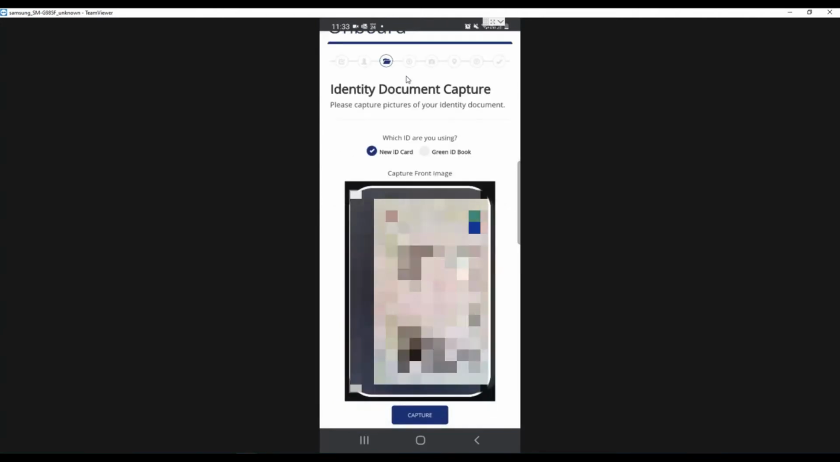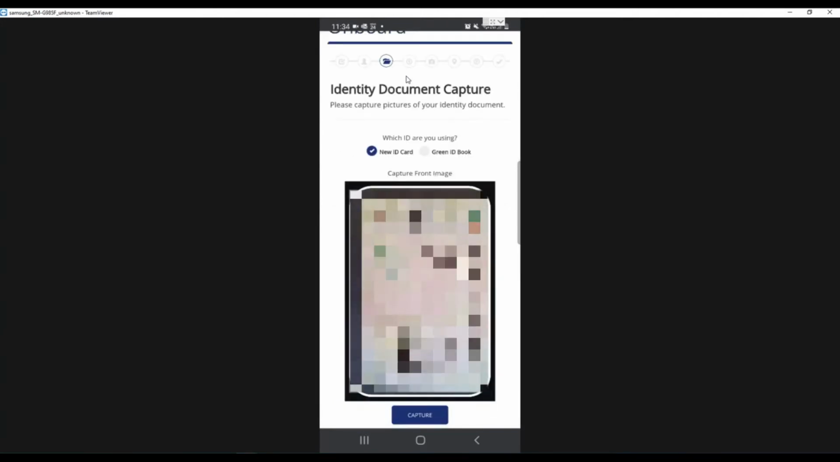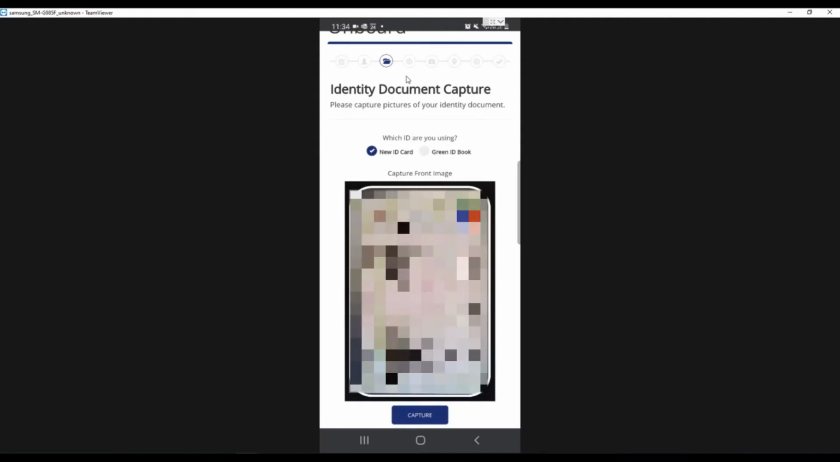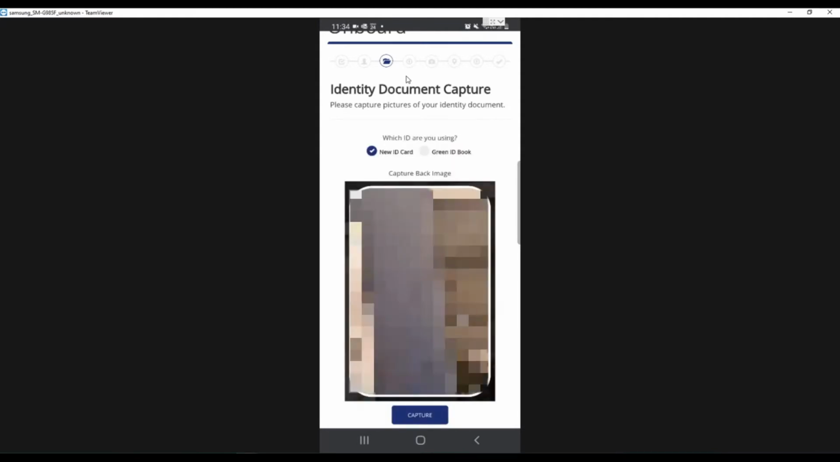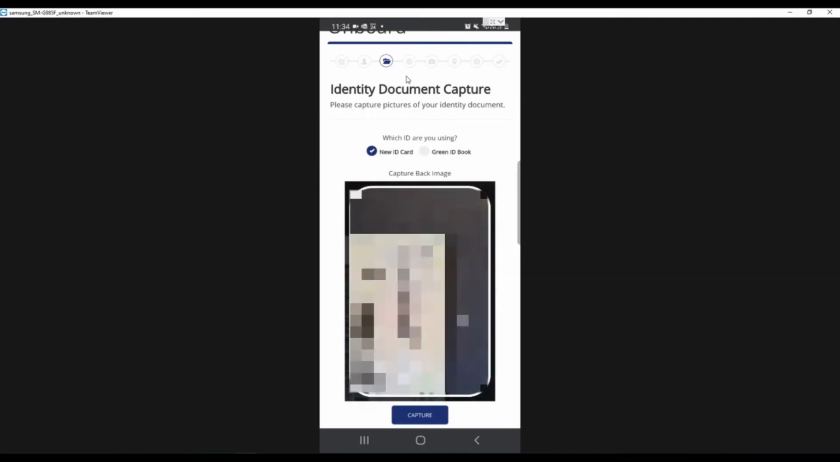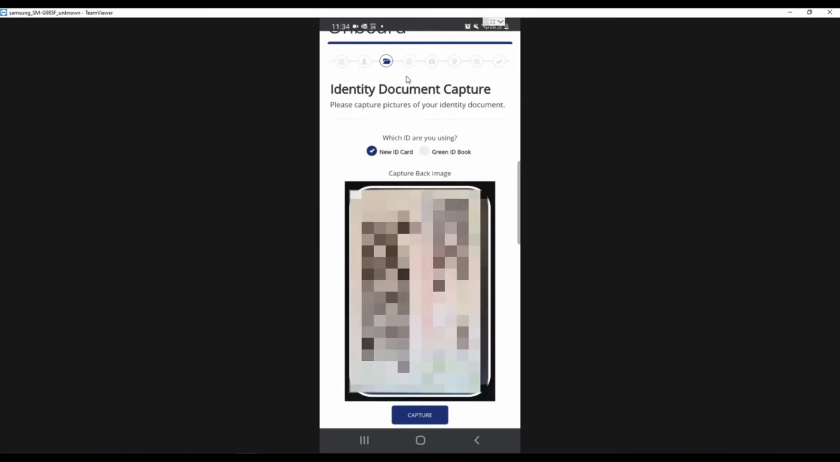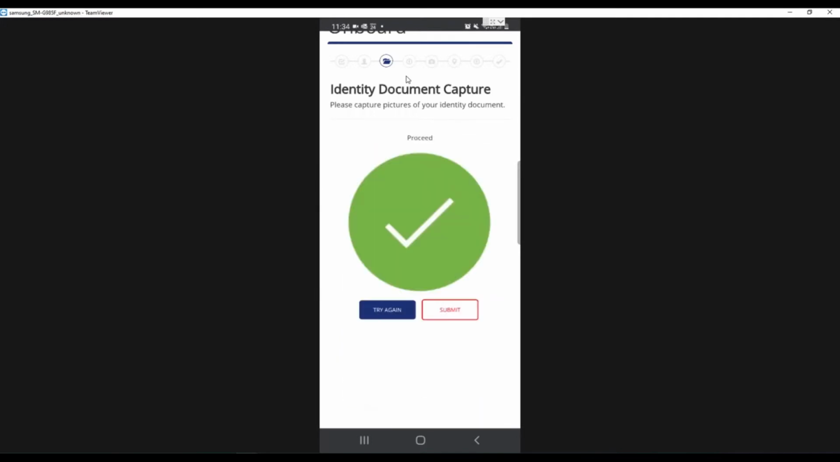Move the screen a bit, and we'll take the front image of the ID card. You can select a green ID book, depending on what the client has. And then take the back image of the ID card. We'll click on yes, and you'll click on submit.